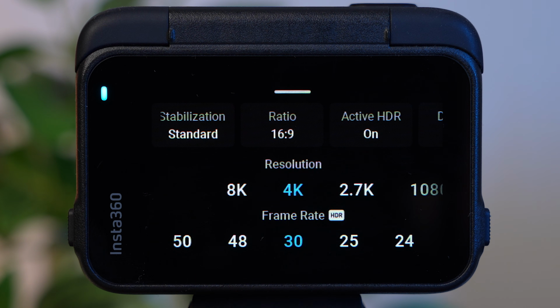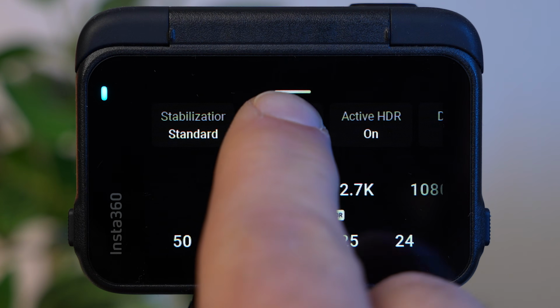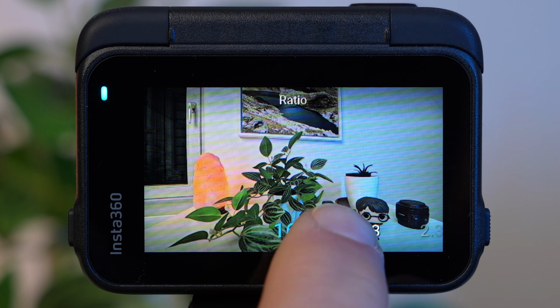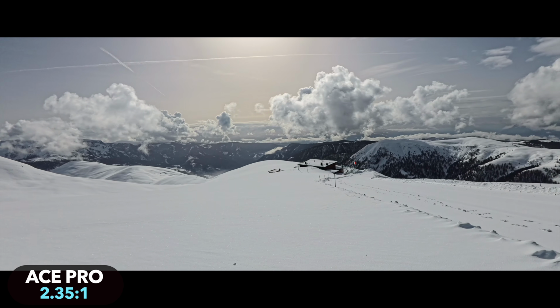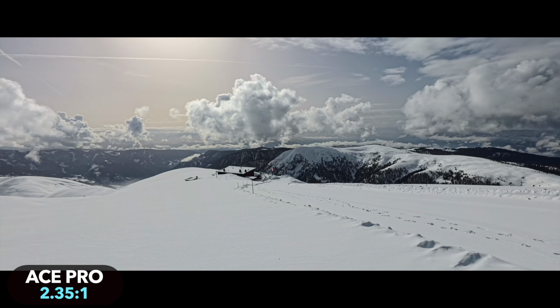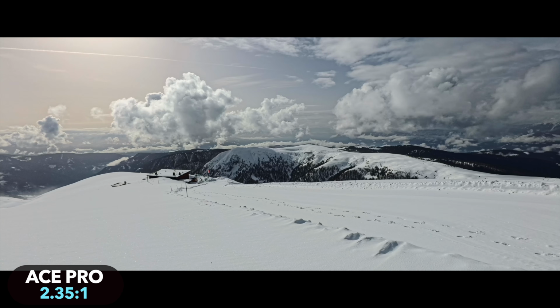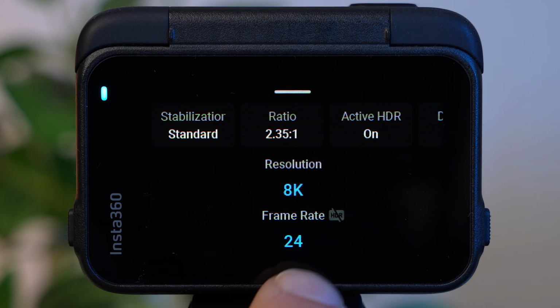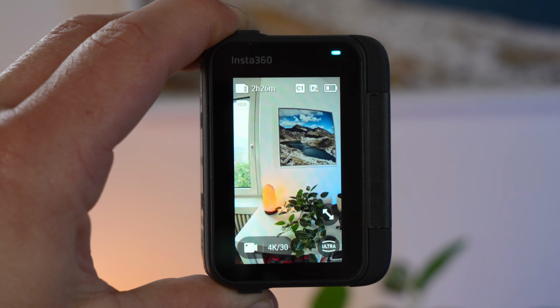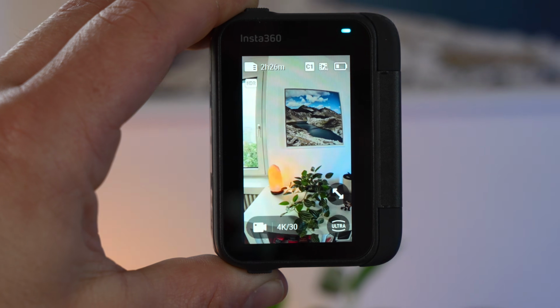In most cases, you will take shots with a format of 16:9. This is the standard aspect ratio for horizontal videos. For particularly cinematic shots, you can use an aspect ratio of 2.35:1, which is a widescreen format that corresponds to the aspect ratio of professional movies. However, this is only available in a resolution of 8K and 24 frames per second. If on the other hand you want to take vertical videos in portrait mode, simply keep the Ace Pro upright.